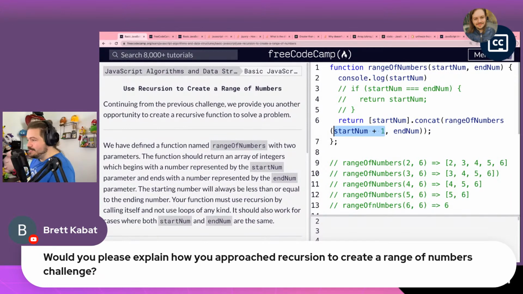But look what happens now that I remove the end condition. 7, 8, 9, 10. Whoa, look at me scroll down. It's getting bigger and bigger. In fact, it gets so big that eventually the computer gives up. Range error, maximum call stack size exceeded.